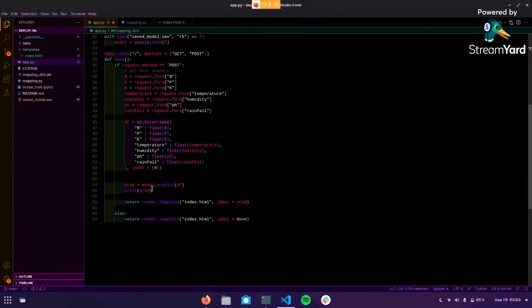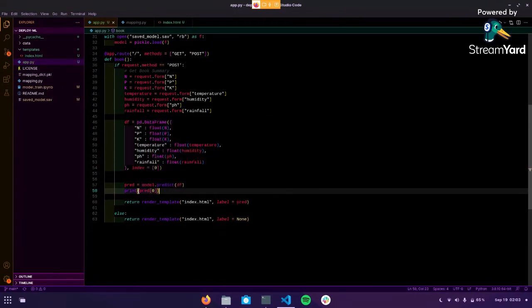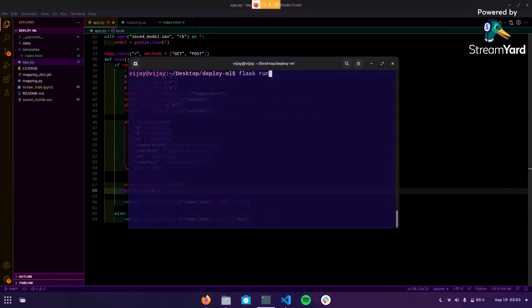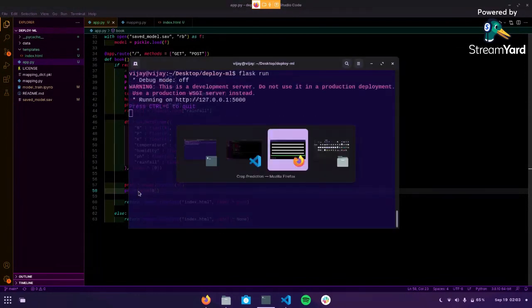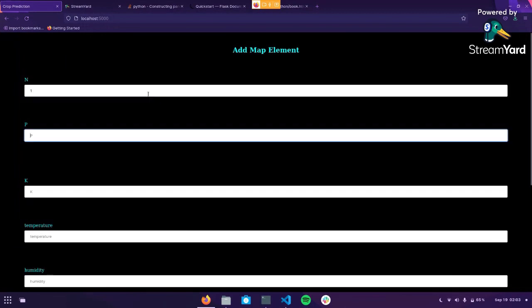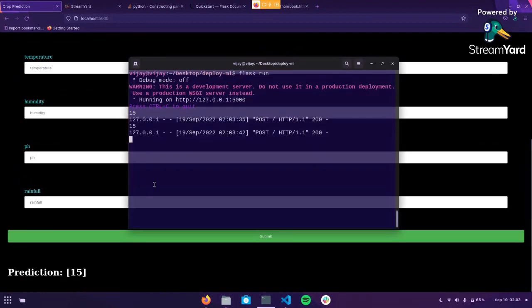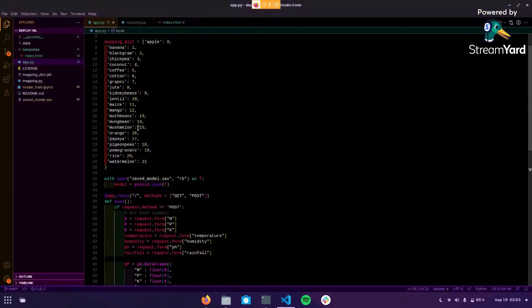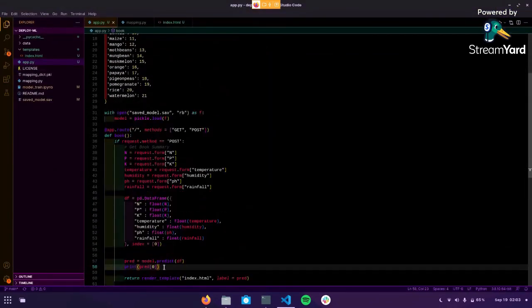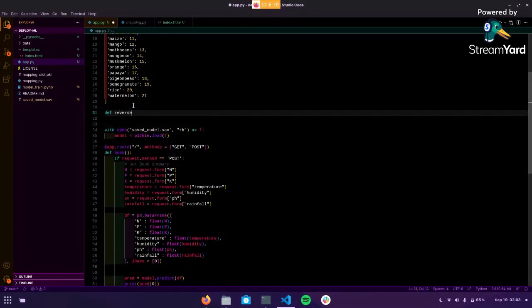But okay, before we continue, let's just print pred of 0. Ideally this should be an int. So let's run this. Let's run this back. Right, so we have 15 here, right? That means this is an int. So we can try some kind of reverse mapping here. Let's write a function for that.